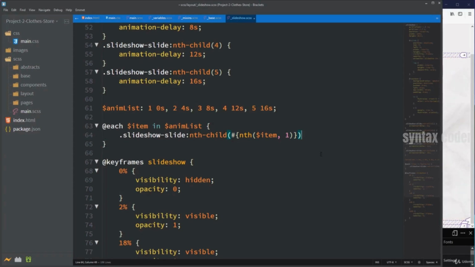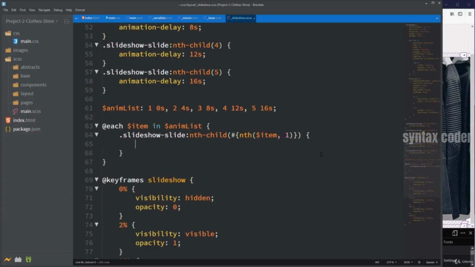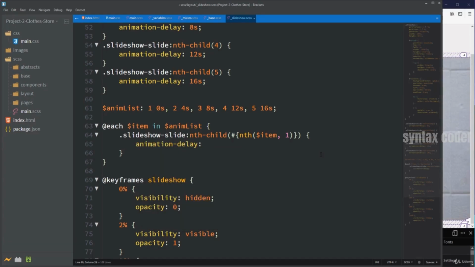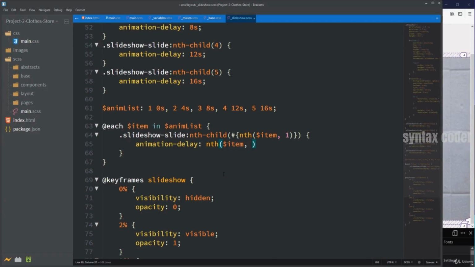Alright, that's it about the nth-child selector, and now we have to work on the animation-delay property in the same way. In the case of the nth-child selector, we needed the first values from the nested lists, and now in the case of animation-delay, we need the second values from the lists. I mean those delay times. So we have to write the function nth, and then insert item as the first argument. As for the second one, we need to insert 2.